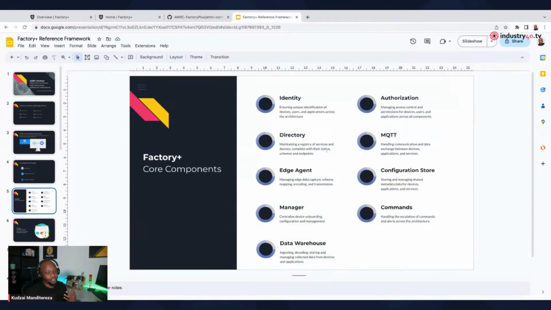Now, at this stage, you're probably asking the question, what exactly are the components that make up the Factory Plus reference framework? Factory Plus identifies a set of core components that must be present to fully implement the framework. So the first component is the identity component, which is used for ensuring unique identification of devices, users, and applications across the architecture. And then we've also got authorization, which is used for managing access control permissions for devices, users, and all applications across all components.